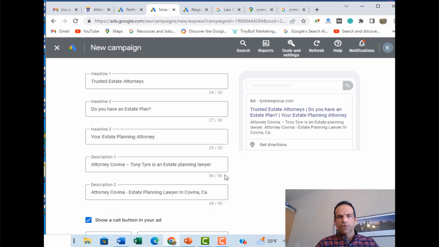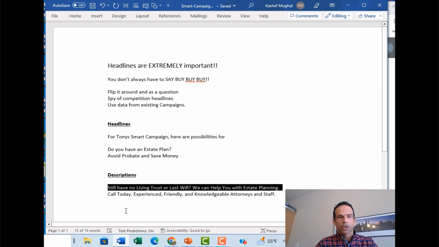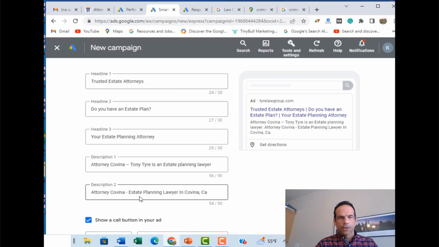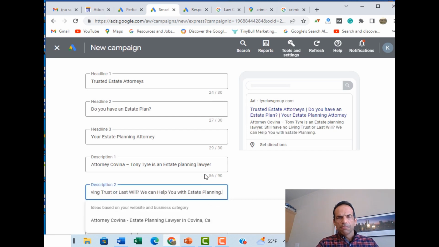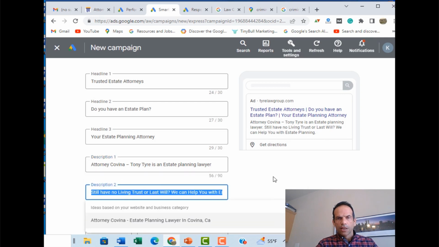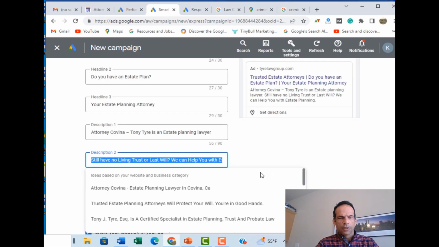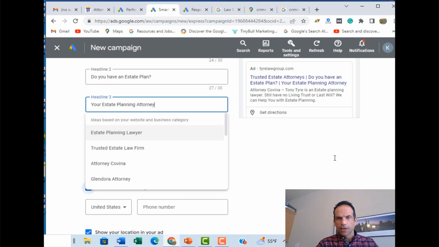And as far as the description, same thing I did here. Let's just pick one of these. You want to make sure that these are below 90 characters. I'm going to just use this one. Definitely maximize the space. Okay, this is good. Let's just go to the next one. Okay, that's fine. Now the important thing is you got to add the phone number.